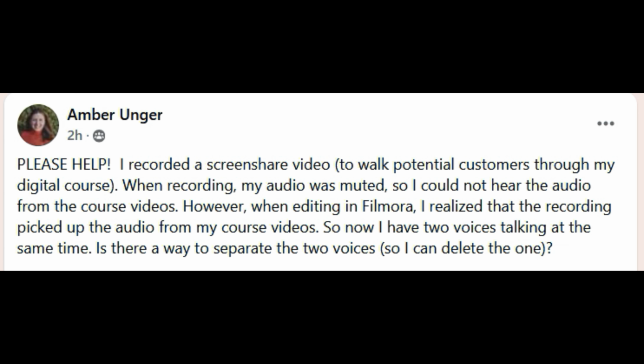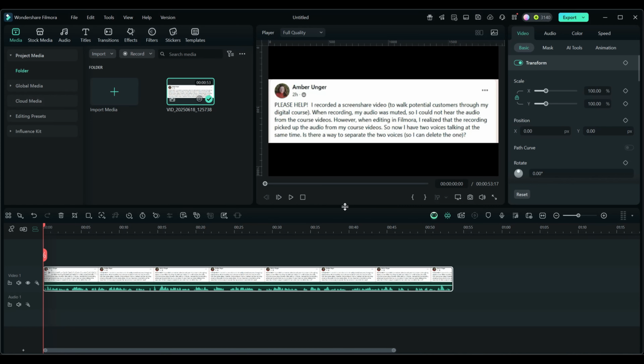But let's deal with the problem right now, which looks grim from my point of view, but I'll point out a couple of options. Okay, right off the bat, I'm going to say I don't think there's a way to separate the voices. Now, there are tools available to do things.